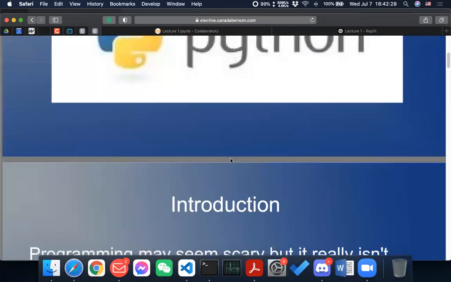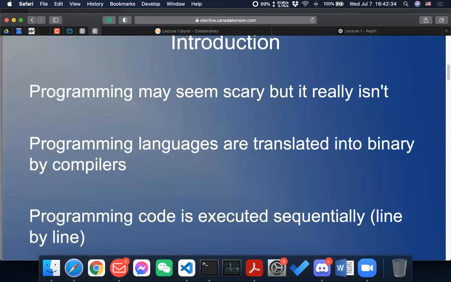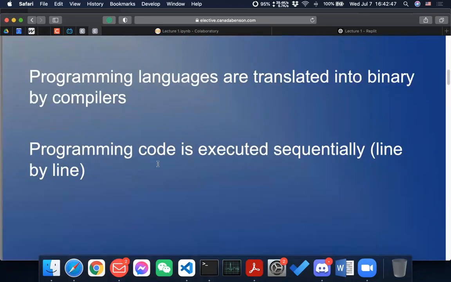Introduction to computer programming with Python. Introduction: programming may be scary, but it really isn't. Programming languages are translated into binary by compilers. And programming code is executed sequentially. It would make sense if you just execute it from top to bottom.